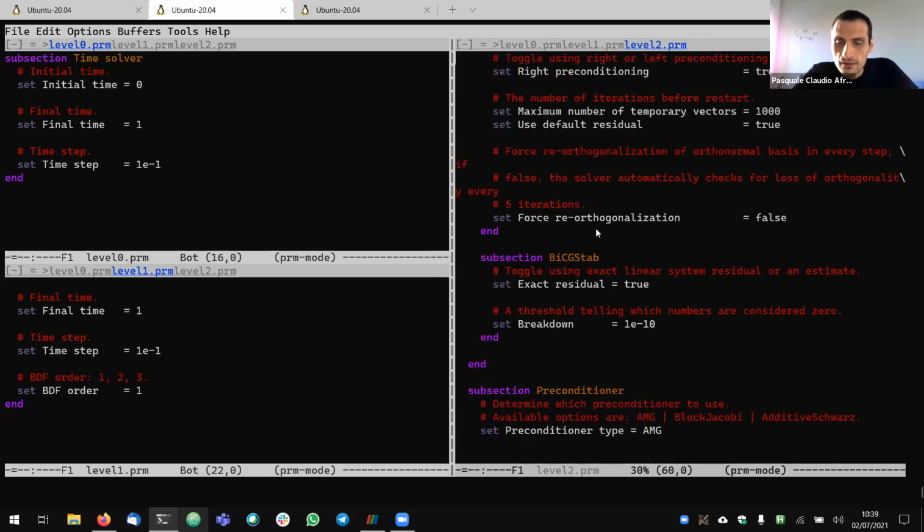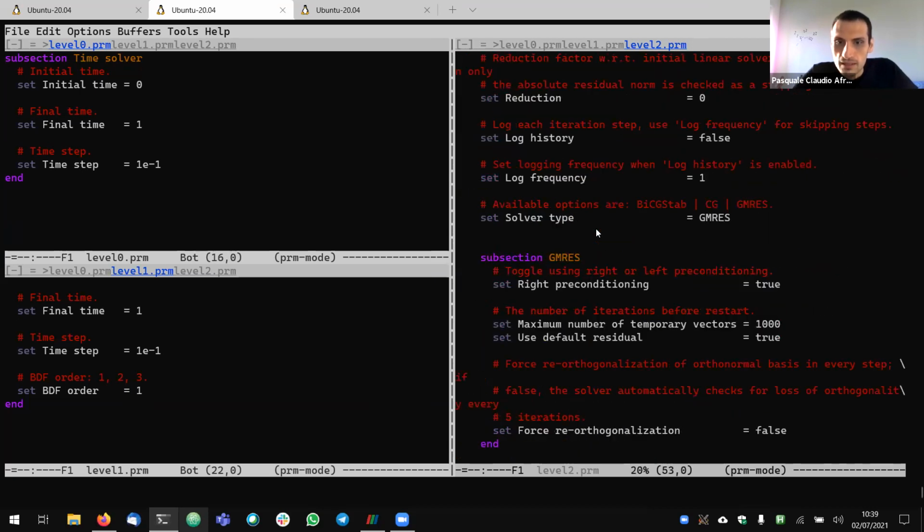Or if you set something that is not available in the library. Here the documentation says that for this problem we can choose between conjugate gradient, GMRES, or BiCGStab linear solver type. So I can just choose between these three alternatives. If I set another kind of, I don't know, custom solver, then the program will not run and will say you are setting a wrong parameter.